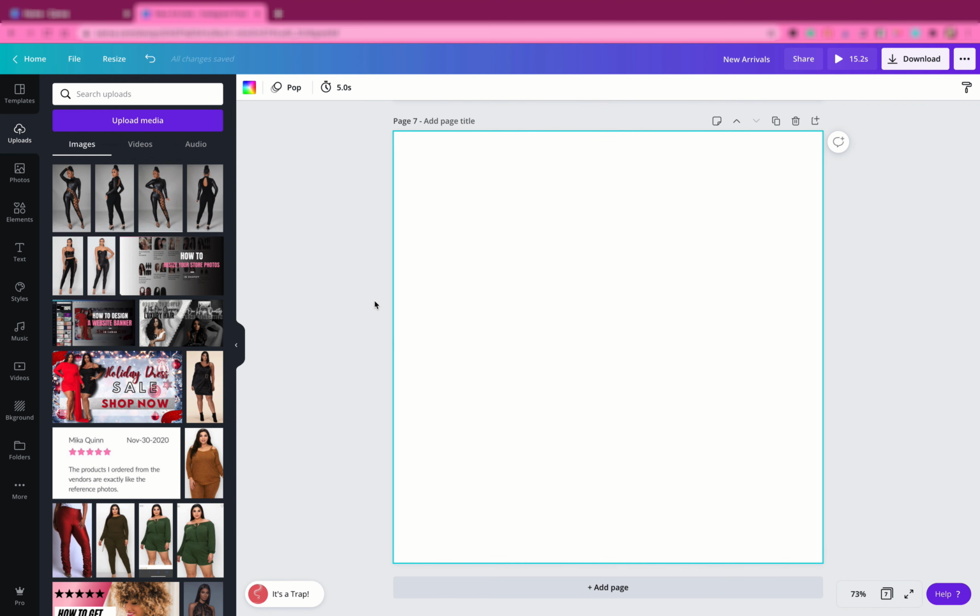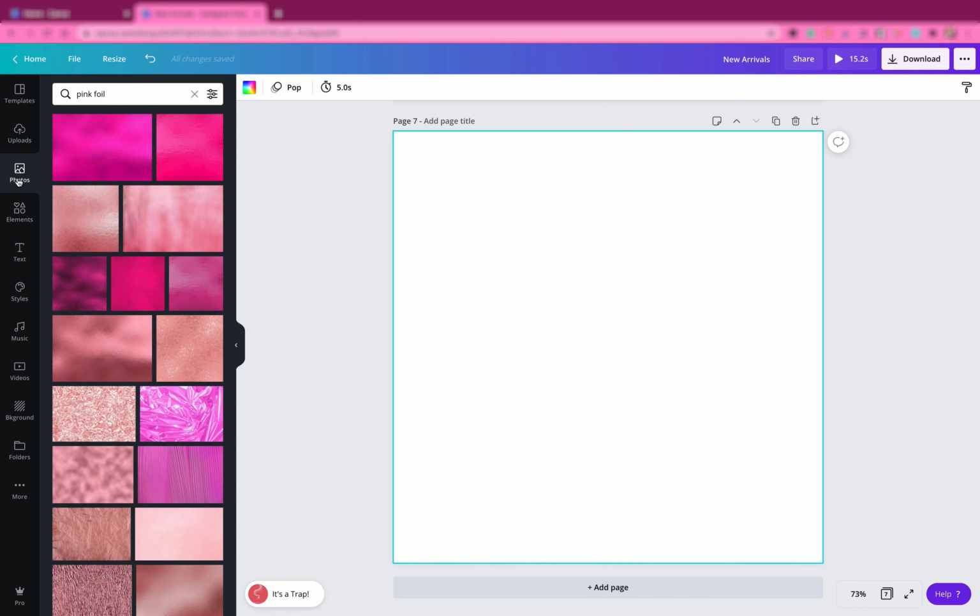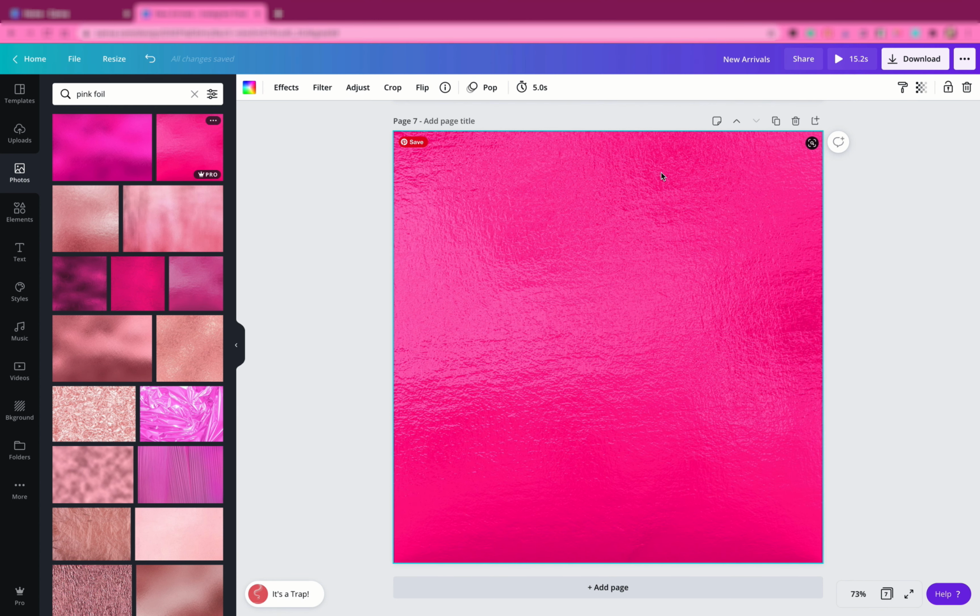First thing I did was I went to photos and I searched for pink foil. When I searched for pink foil, this is the one I chose, and I just dragged it in here. You want to go ahead and lock this in.